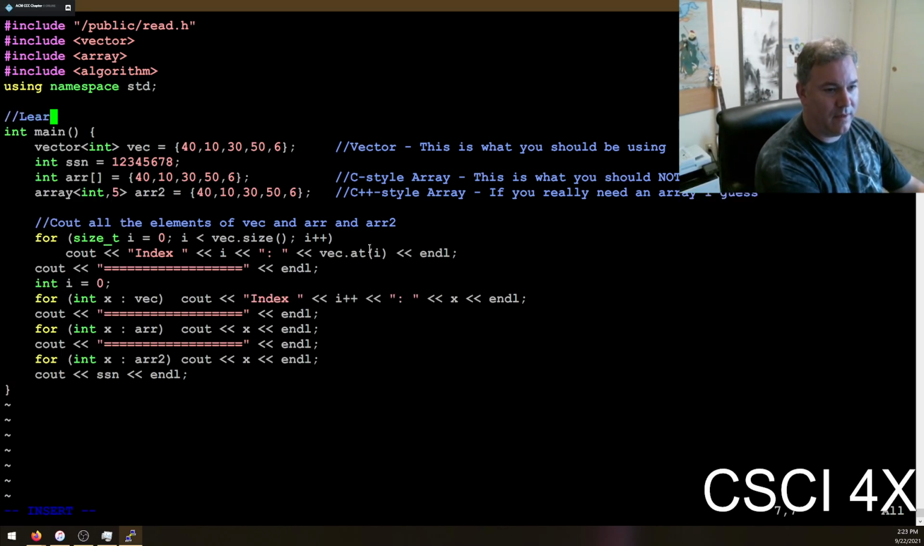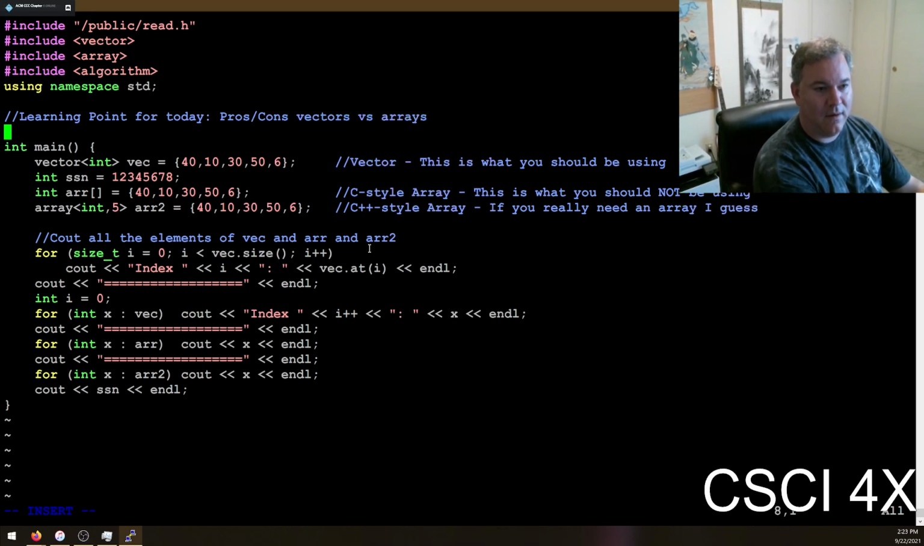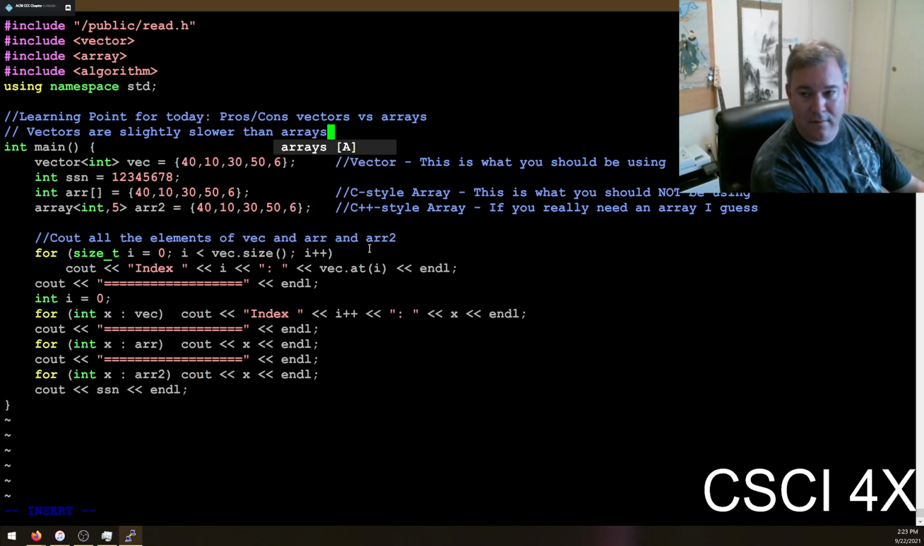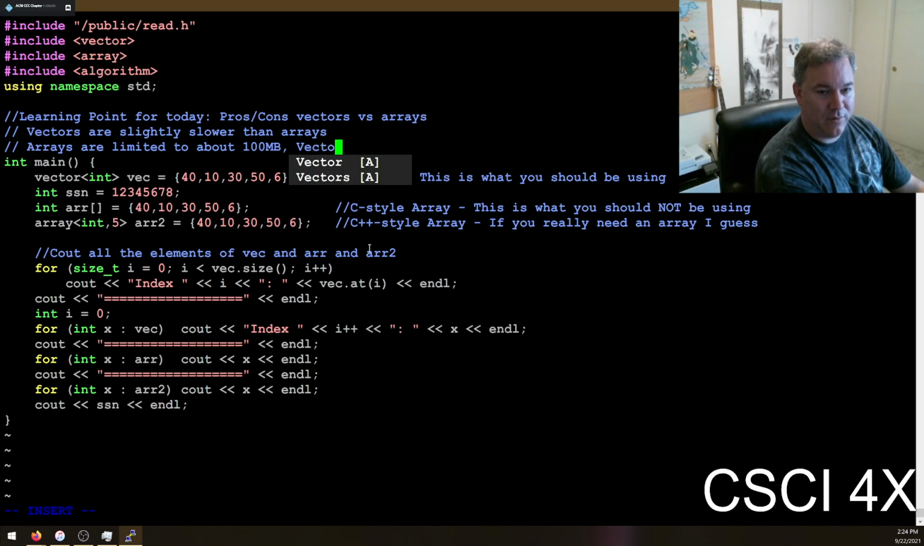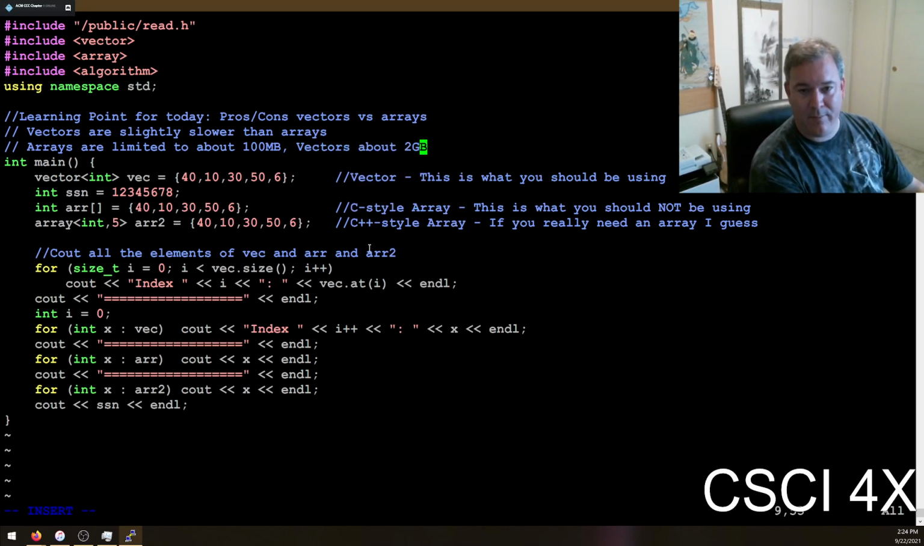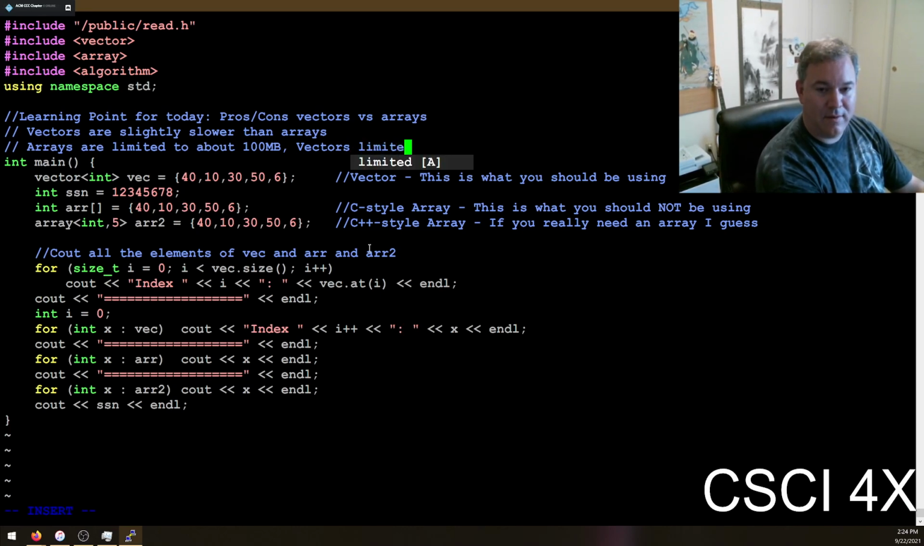Okay, so difference between vectors and arrays. Pros and cons, vectors versus arrays. That's the learning point for today. Vectors are slightly slower than arrays. It's arguable if you'll ever notice the speed difference. Arrays are limited to about 100 megabytes. Vectors about 2 gigabytes, maybe more, depends. I'll just say unlimited. Vectors are limited by RAM.